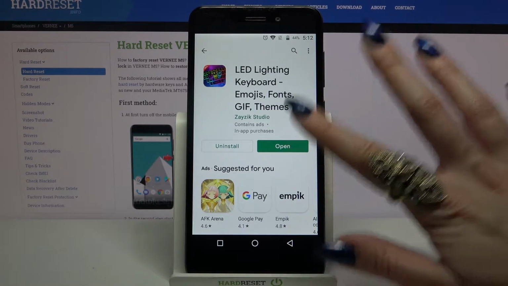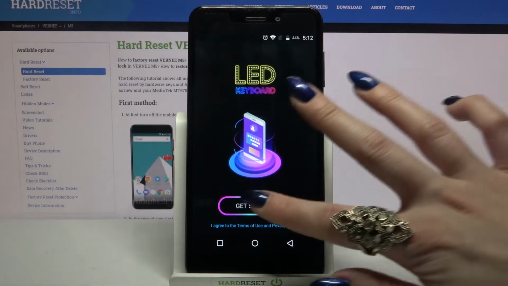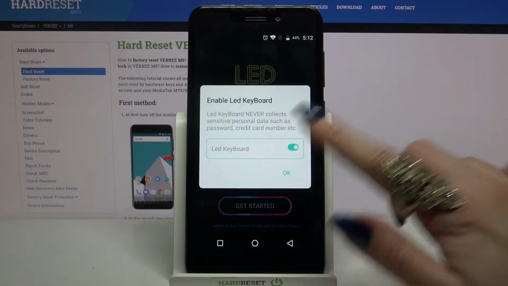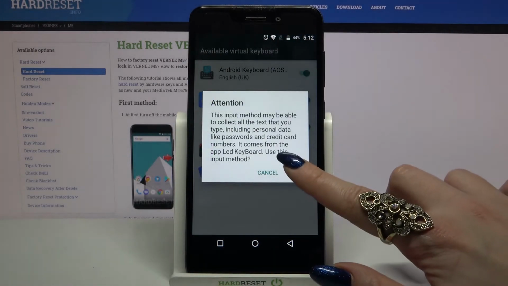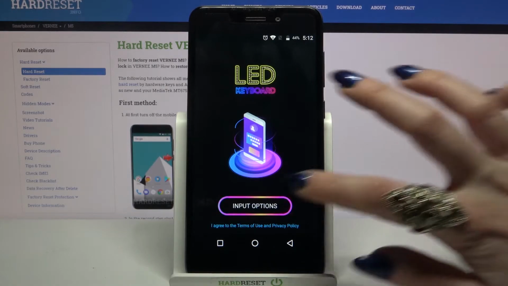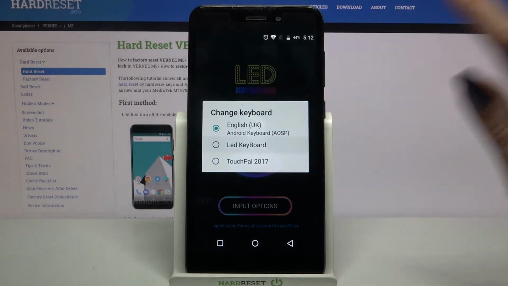Now open it and click Get Started. Then tap OK. Click on the switcher next to LED keyboard and tap OK again. Now tap on Input Options and select LED keyboard one more time.